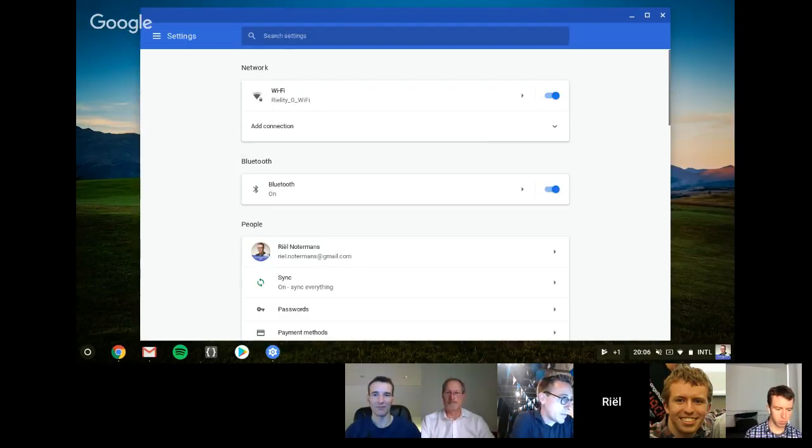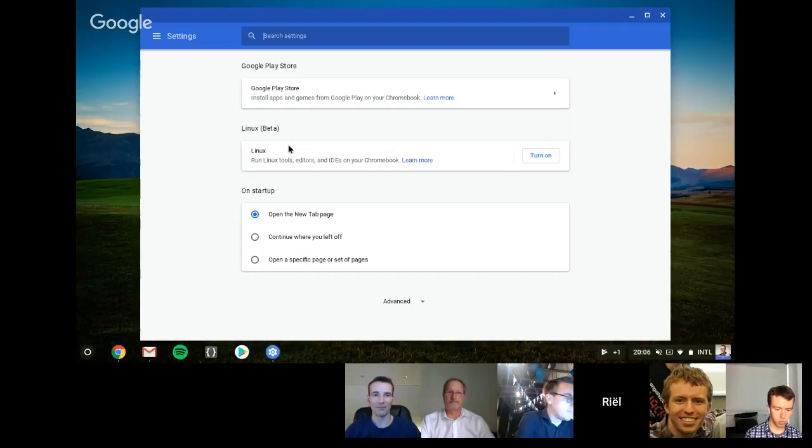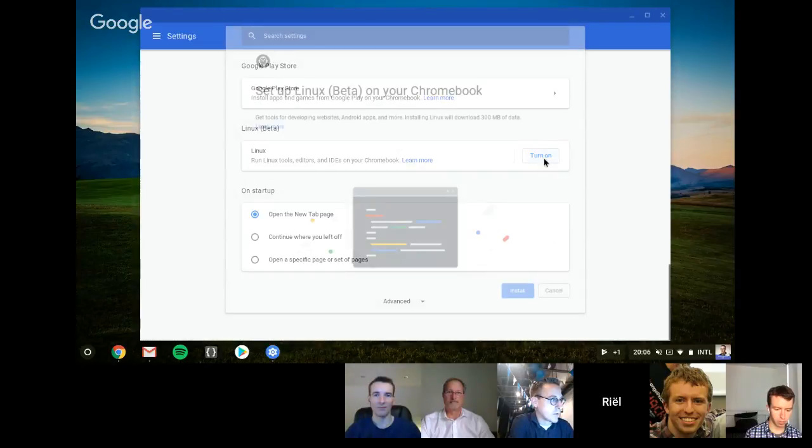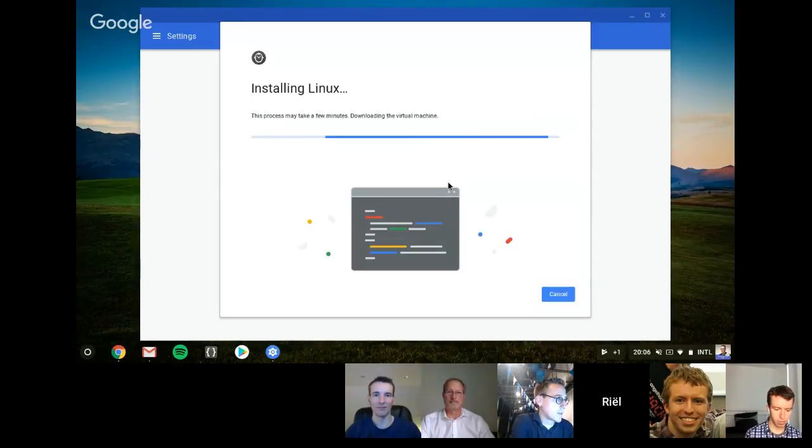Just go to your settings, and when you scroll down, here it says Linux in beta. So the first thing you really want to do is to turn it on and install it, and just wait a bit. Usually this goes pretty fast. I'm not sure how fast it goes on this device, but in between I can probably tell some stuff.